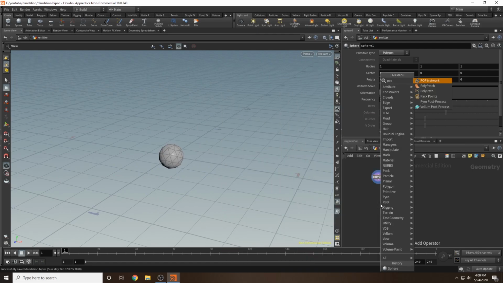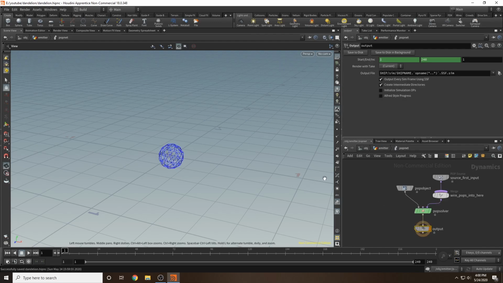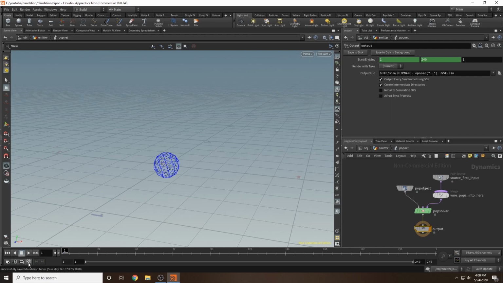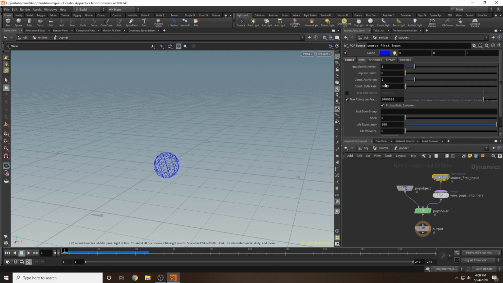Now let's drop down a pop network, and that's going to put particles inside our sphere. Pop inside, and if I hit play, let's turn on real-time toggle. It's just going to create a bunch of particles in my geometry, but that's not necessarily what I want. So let's go to pop source, go to the birth tab, and right here shows how many particles to create. So right now it's saying constant birth rate, every second create 5,000 particles. But we just want one set of particles, don't create any more. So let's turn this down to 0.